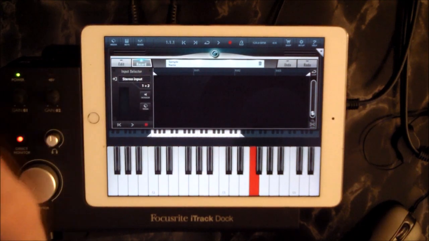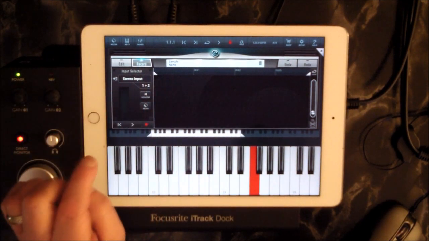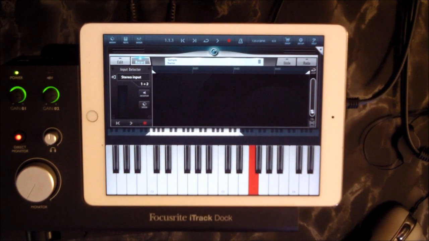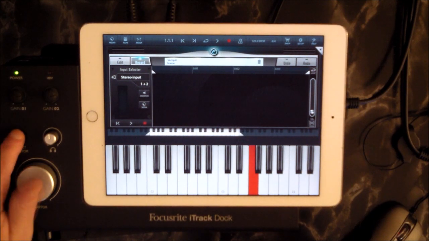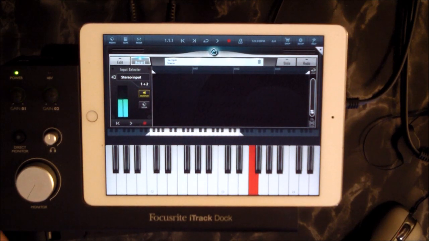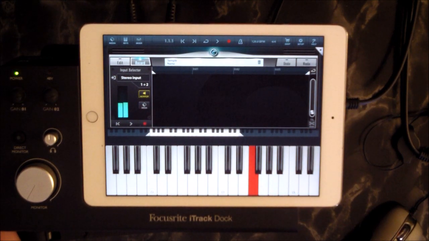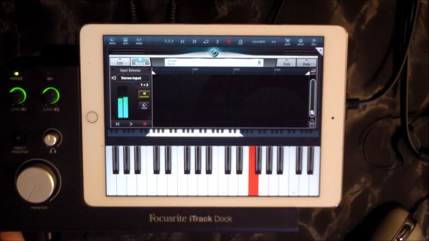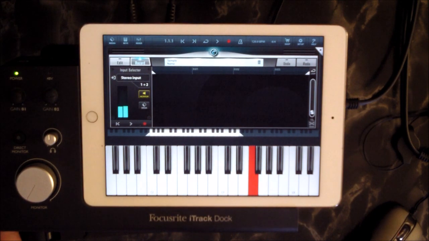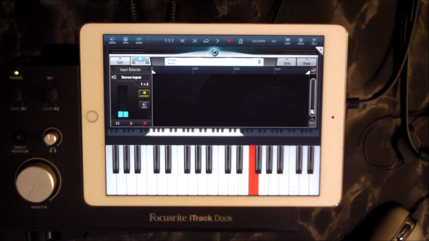Now let's edit. For this we need to go to record. We've got stereo input, and you'll see that on my iTrack Dock I have monitor already set up, but if I switch that off you won't hear anything, but you will if I hit monitor. So I've got a C2 all the way up to a C5 there. And that's where that Santor sounds good, which is probably about the range of it.